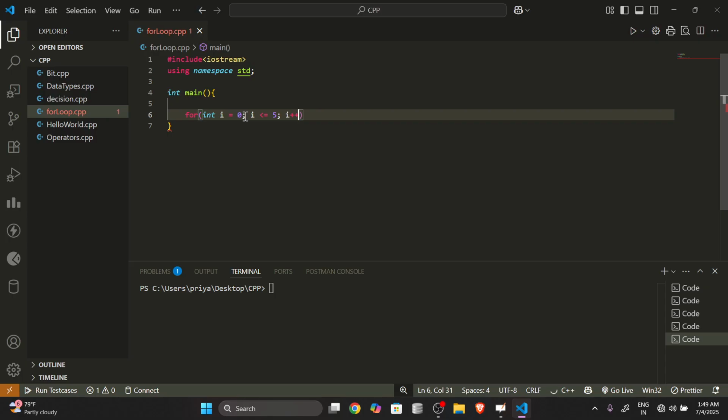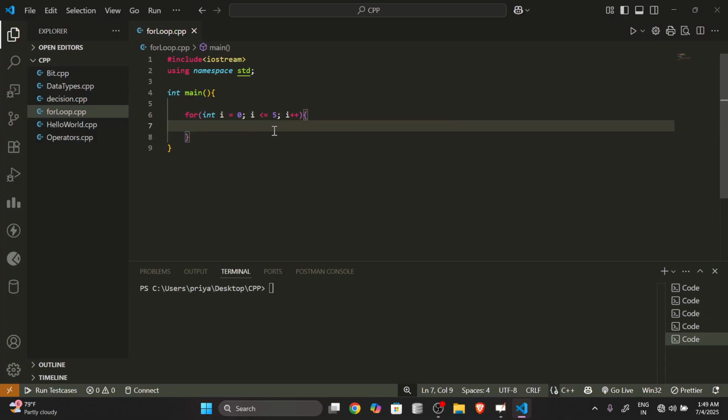Don't forget to put these semicolons in between: semicolon, then condition, and then semicolon, and then expression. There will be no semicolon after this. Here we do not use a semicolon. Now finally, within the block of the for loop, we'll write the statement.